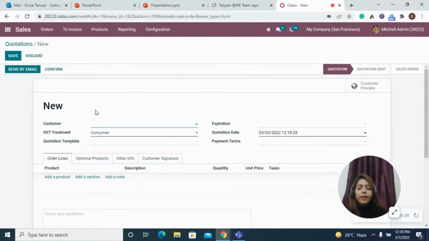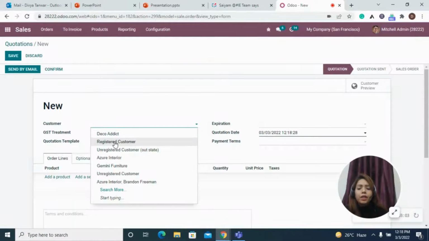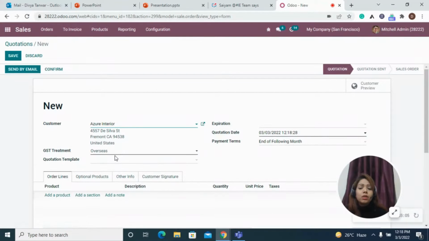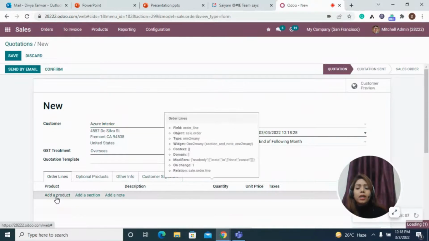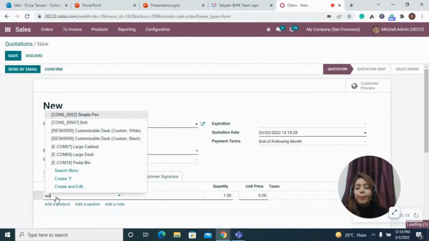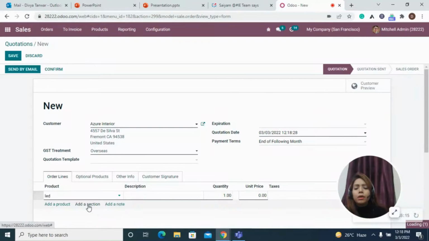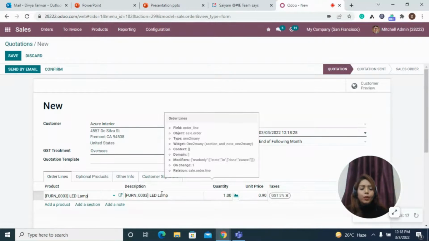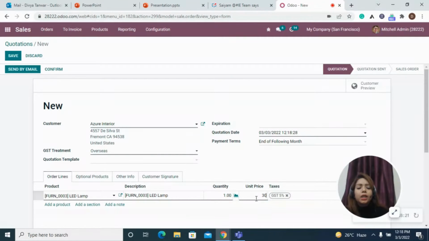Now my customer, I have a very old, very good customer, Azure Interior. They want me to sell them the LED lamp. They ordered the LED lamp, so I'm going to create a quotation for that. I'm putting the price for the LED lamp at 30. It's quite cheap, but since they're my old customer, I'm giving a good price to them. They're ordering 20 LED lamps.